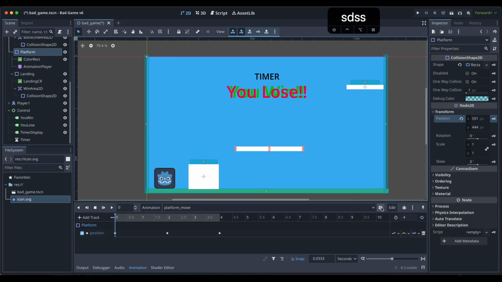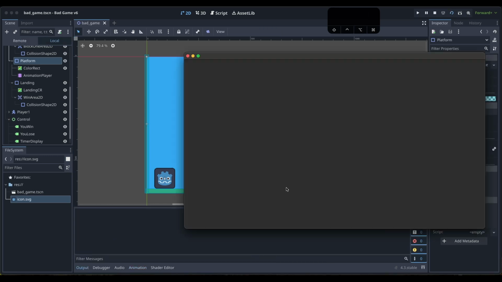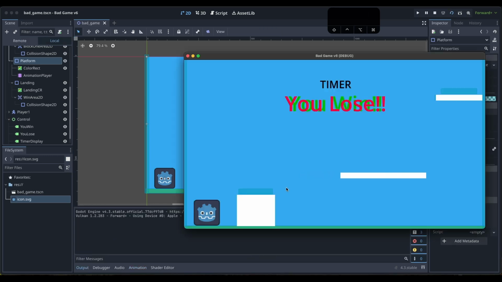Now, one other thing, you can hit the autoplay, so that'll play on load. So if I hit autoplay, all right, and then I run the game, all right, you'll see that the animation is playing when we start.